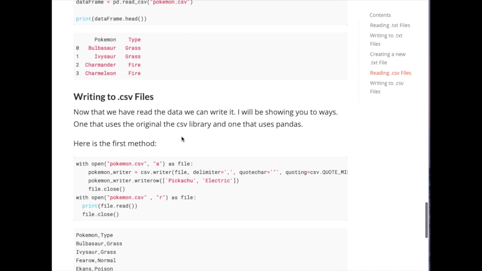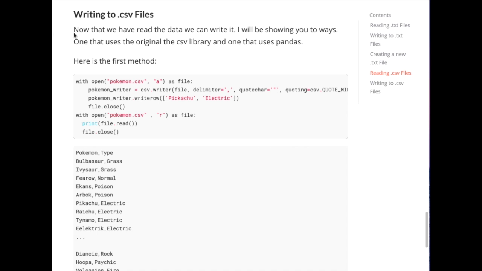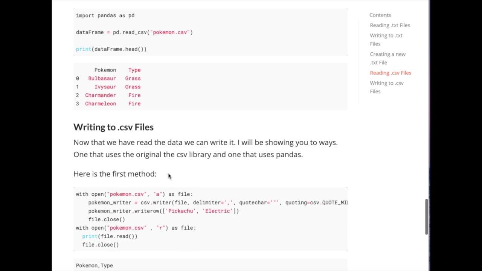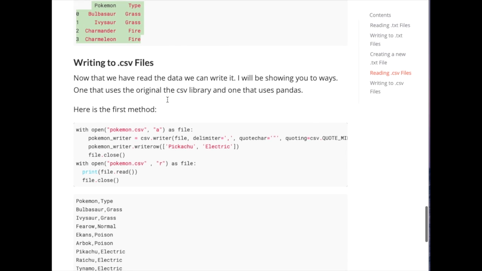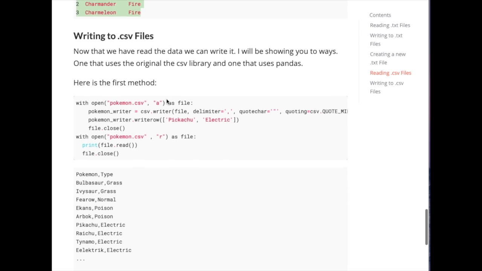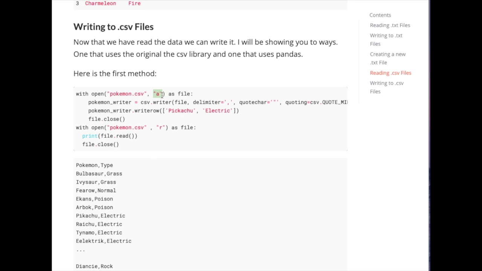How about if we want to write to CSV files? This was about reading. What if we want to manipulate an existing CSV file and write to it? What we can do is, again, use append. I'm going to use append because I have a lot of data on Pokemon, right?